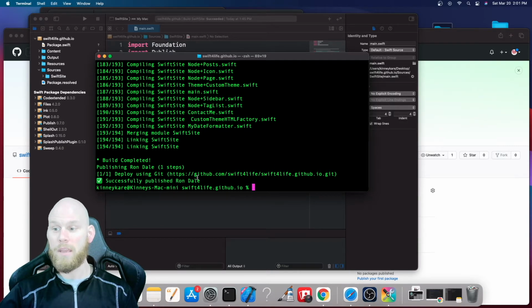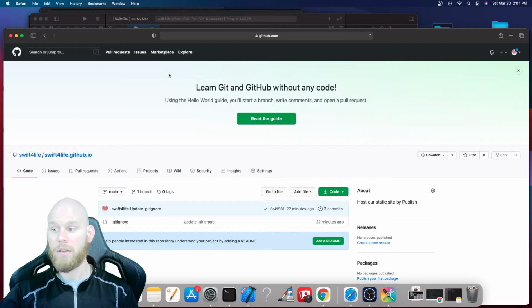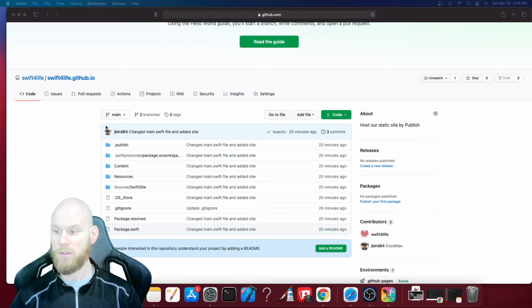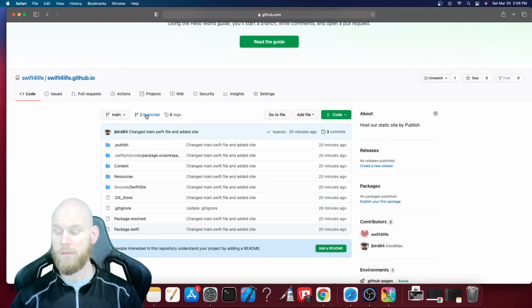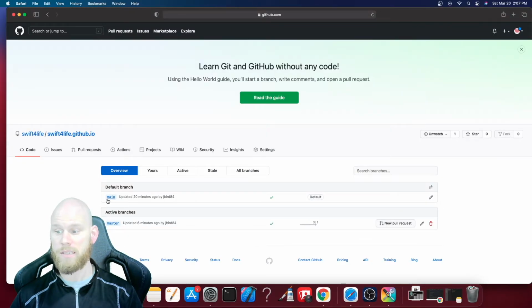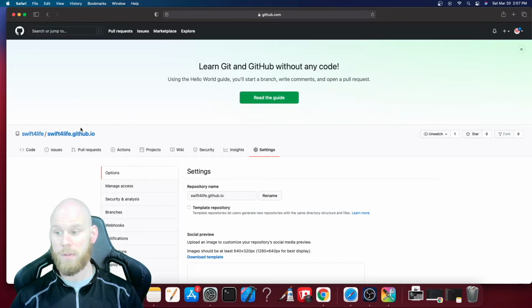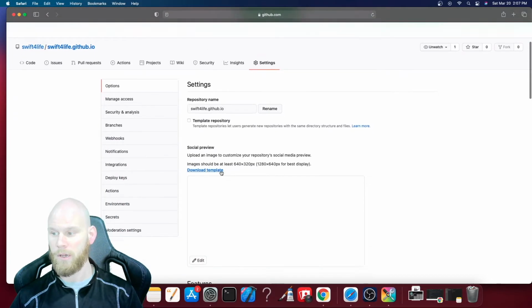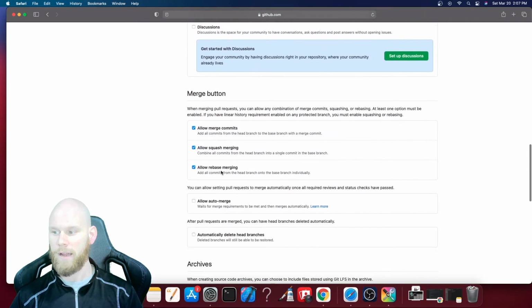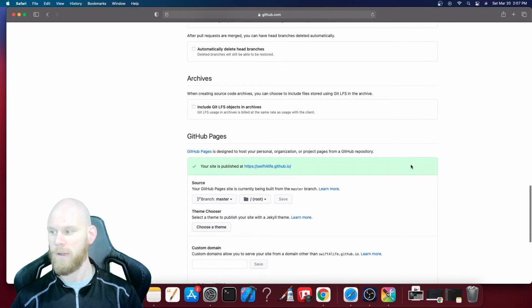Anyway, so now we can go back to our GitHub, hit refresh, and you will see we have 2 branches now. One is the main, which is what GitHub gives us, and the other is the master, which is what we actually set up. So we need to do one last thing. We need to go into our settings on this repository or repo, and then you want to scroll down till you see this green rectangle.